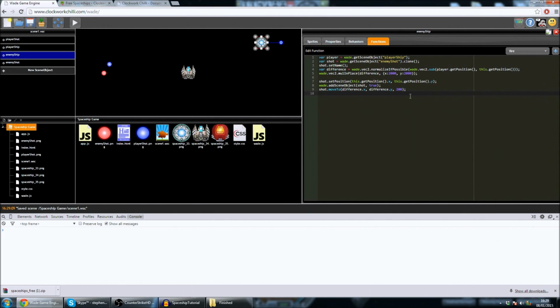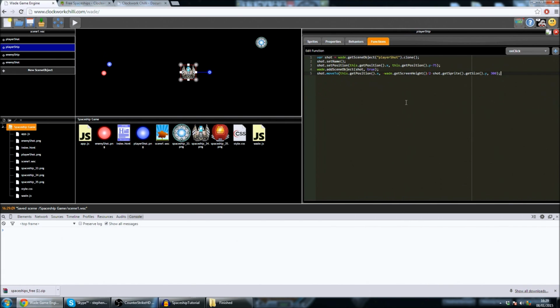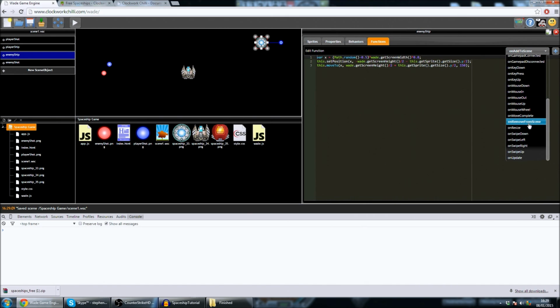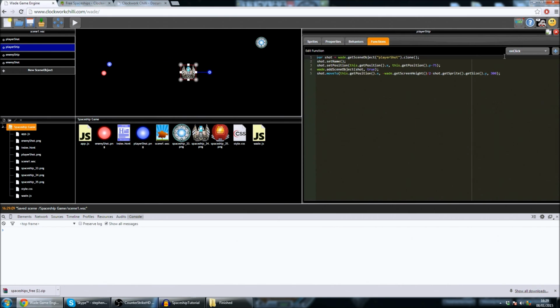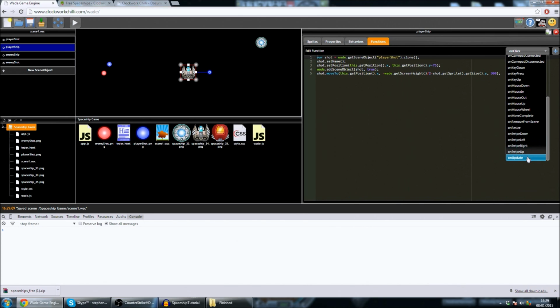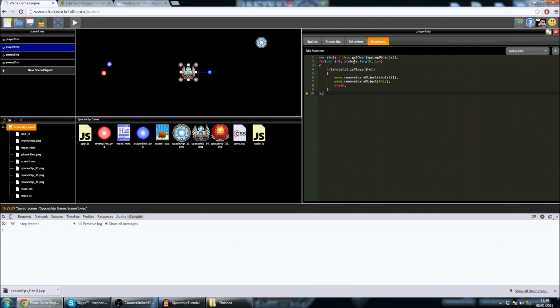Although, really, it would probably be better if the enemy shot could actually kill us. So I'm going to go to the player ship, and I'm going to go to onUpdate, and if you remember, actually let's go to the enemy ship. If you remember, the enemy ship onUpdate function has some collision detection. We can copy this exact same thing. We can just copy this, go to our player ship, onUpdate, and do that.